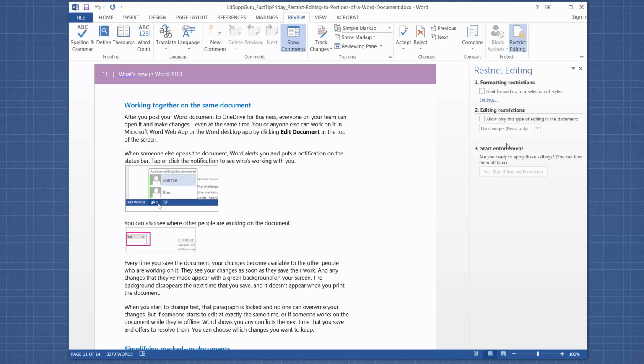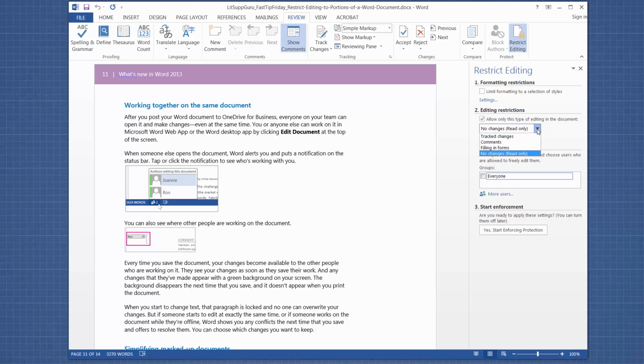This is the one I think that you'll use the most. So we're going to check this box for editing restrictions. And then this drop down, by default, the person cannot make any changes and the document is read-only. You can also limit it to allowing the person to only be able to edit track changes, comments, or filling in forms. I'm going to leave it to no changes read-only, because what I want to do is select specific parts of the document that I'm allowing them to edit.